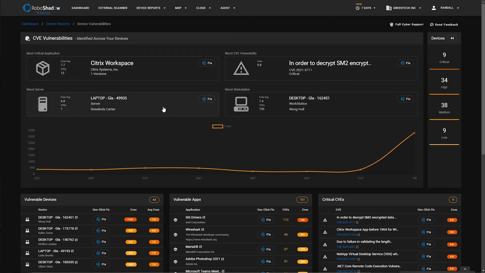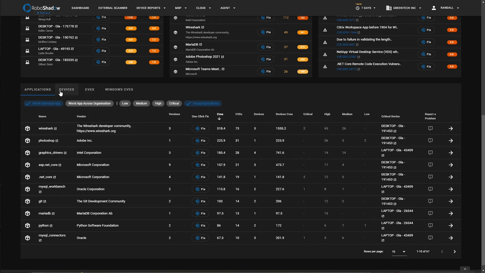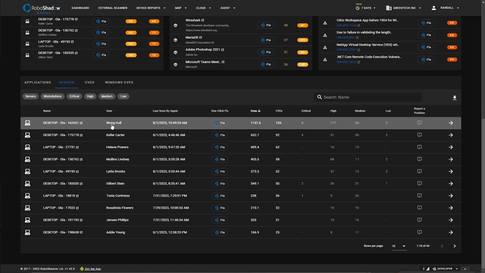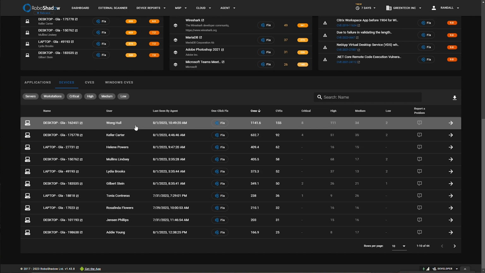You will be greeted with this dashboard, which is fairly intuitive. It's going to show you your worst application, the worst vulnerability, and the worst server and worst workstation, just to get those creative juices flowing from a vulnerability perspective. You can even see here, when you click on a device, the user that's connected to that device, or that was last logged on to that device. So you can potentially run a competition for who's got the worst device in the organization.